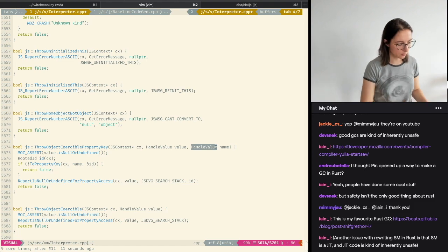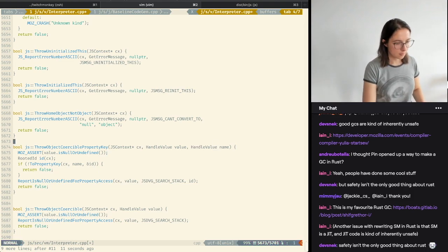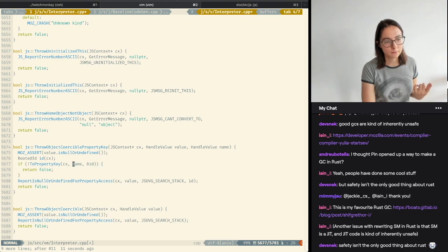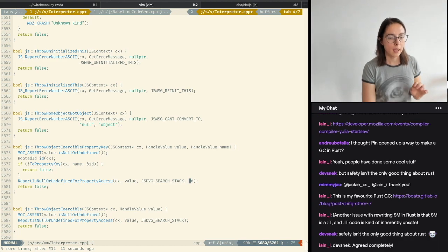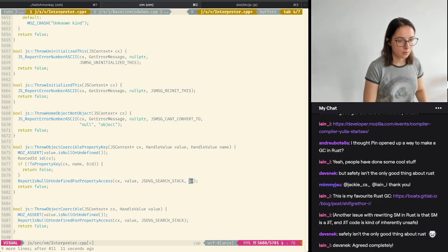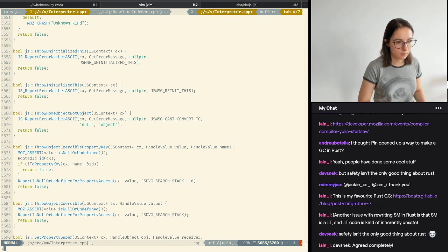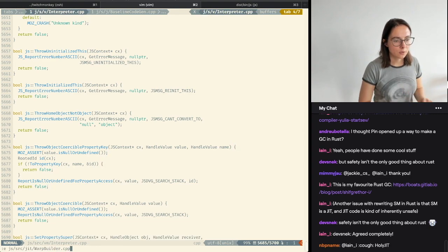We can take a look at it in another stream. What it does is the lookup. This ToProperty key function does the lookup inside of throw_object_coercible, so that when we report is null or undefined for property access, we can pass that ID in here, and that will enable us to get a better error message. So let's take a look at that. That should work. The only problem is we need to change the header so that we have the correct information there when we compile.